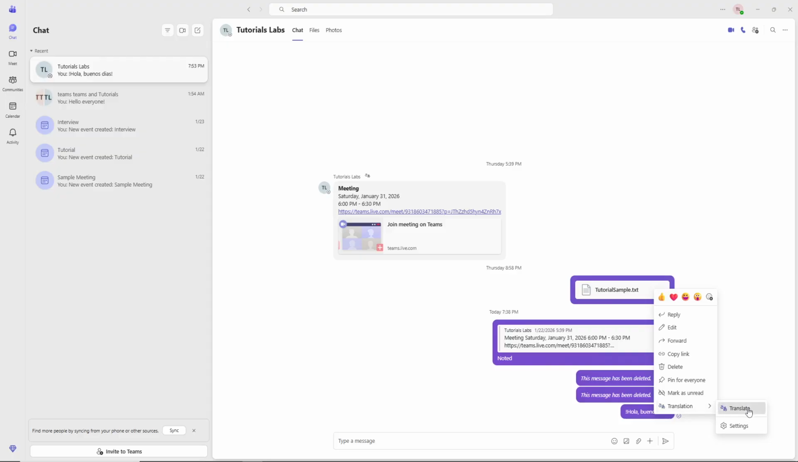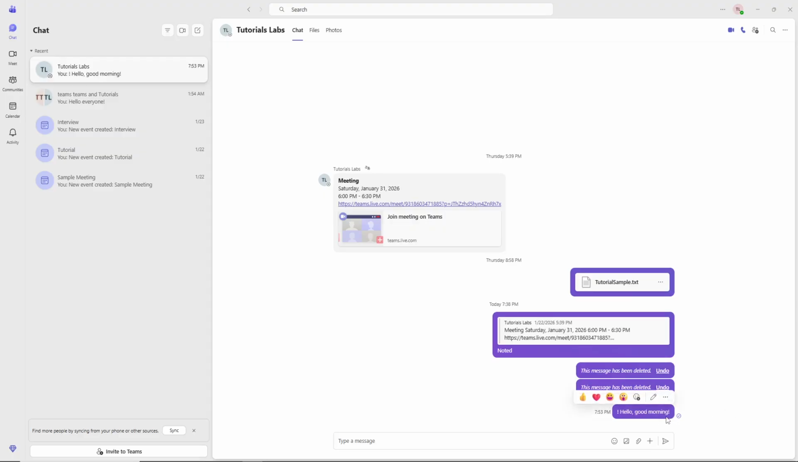This final action triggers Microsoft Teams' translation feature, which will instantly convert the message into your default language or the language you've set in your preferences. The translation will appear either as an overlay or replacement of the original text depending on your Teams settings, allowing you to read and understand the content immediately.